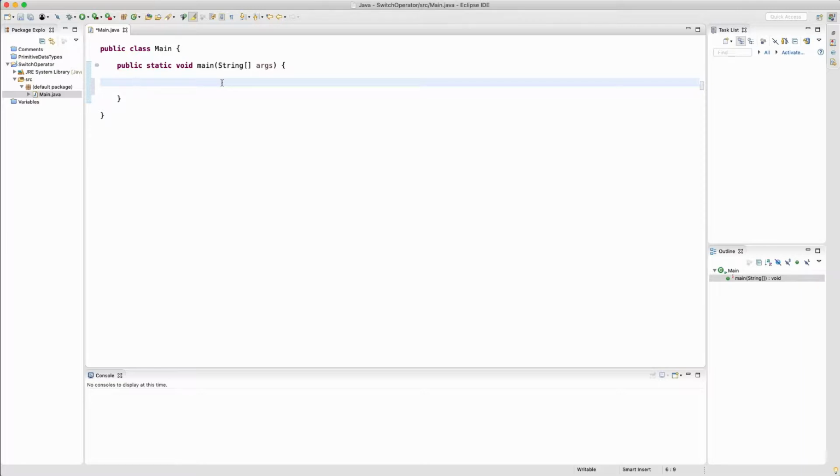Let's solve a very simple task. A user enters a number, and if it's 1, the program prints the word 1 in the console. If it equals 2, the program prints the word 2. And if it equals 3, the program prints the word 3. If the user enters another number, the program prints the phrase "some number". Let's try to solve this task with the help of if operators first.